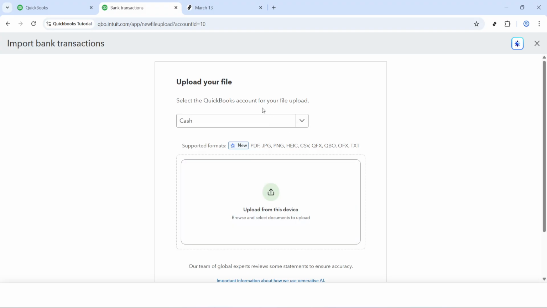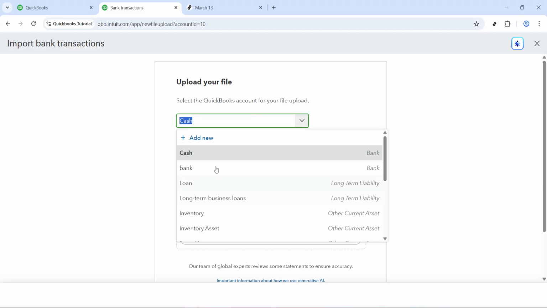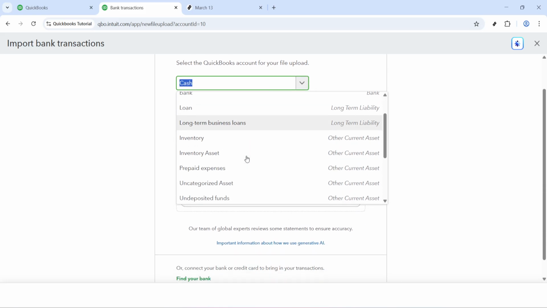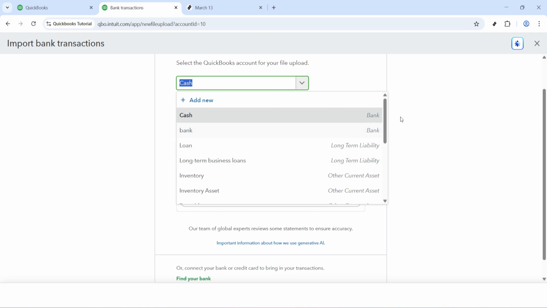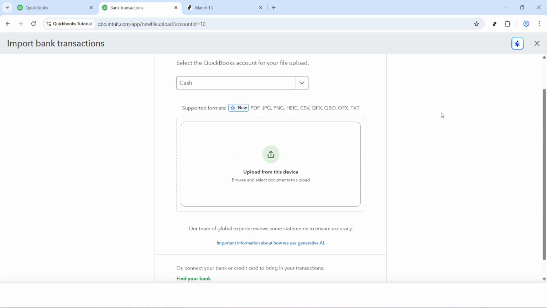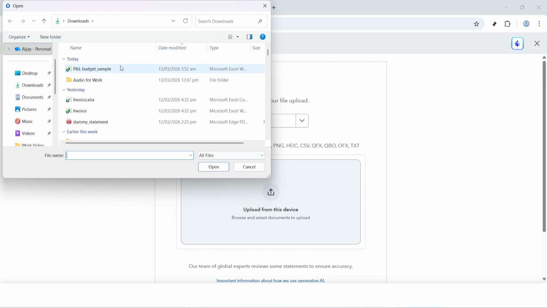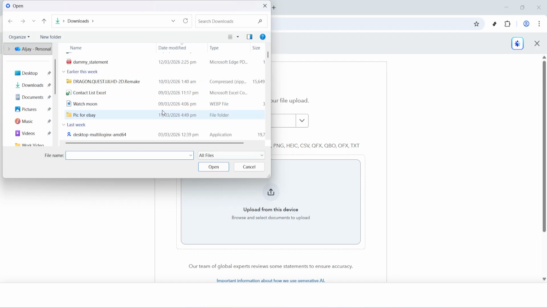Choose the correct account type, like checking, savings, or credit card, and be sure it matches the actual account the file came from. Selecting the right type ensures your balances, categories, and reconciliation process stay accurate. Next, click Upload from this device. Your computer's file picker will open so you can locate and select your bank file.